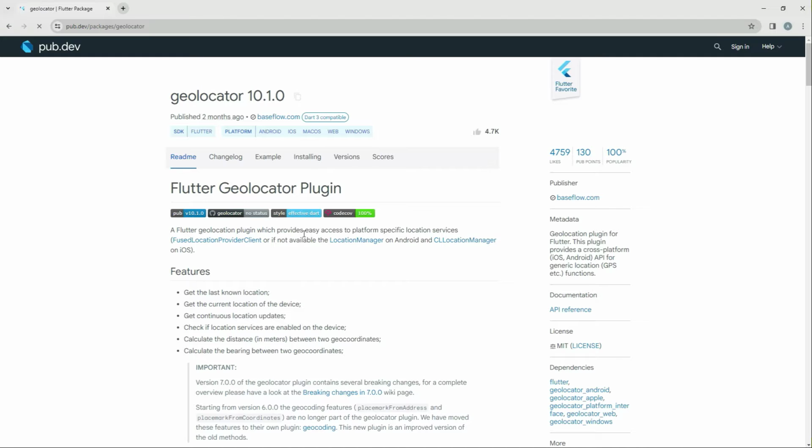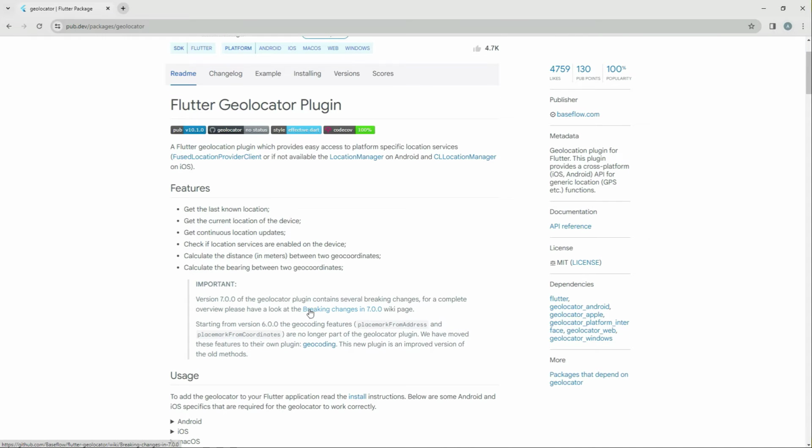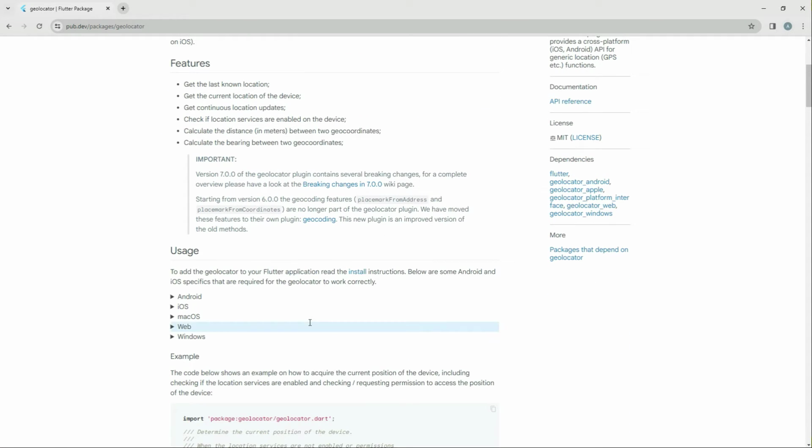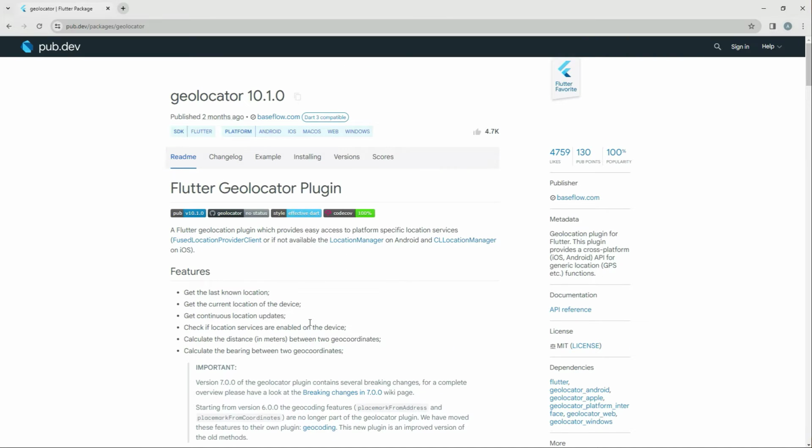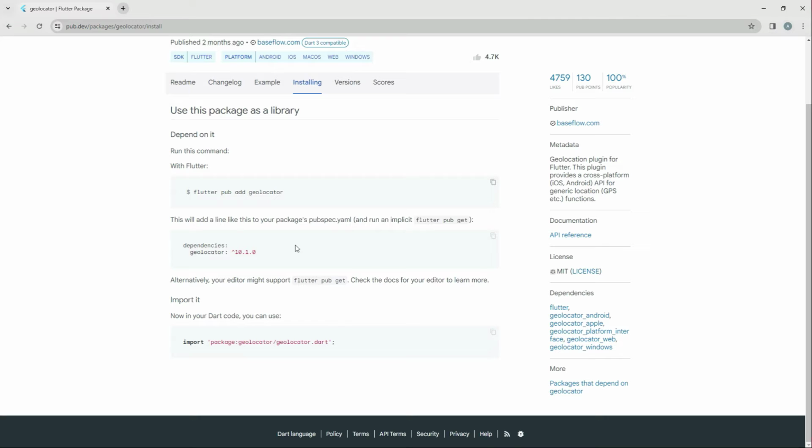Here you can read the readme. I have already read this, so we will go directly to the installing section. From here you can see the dependencies, right down below. We will simply copy that from here, Control C, and you can also copy that from here. So it will copy it to the clipboard. Now just get this down.